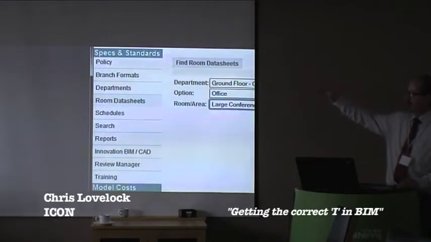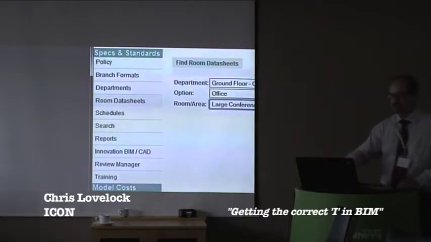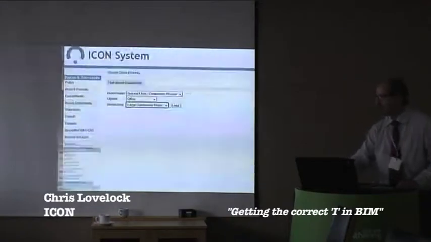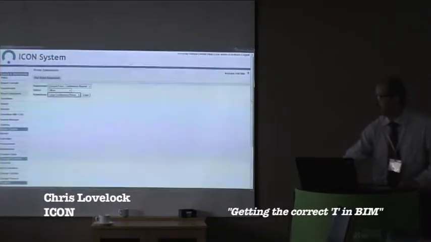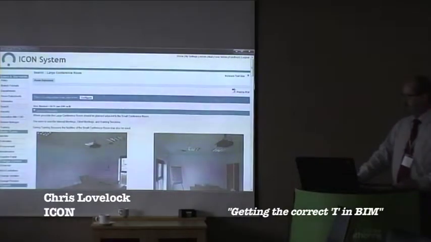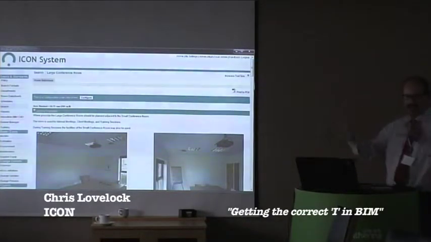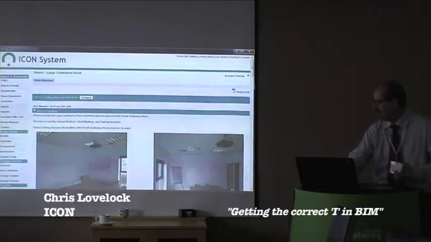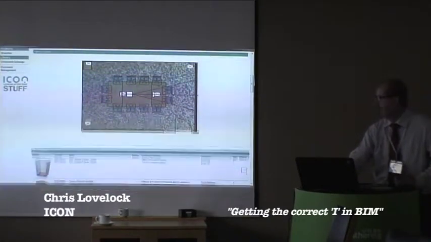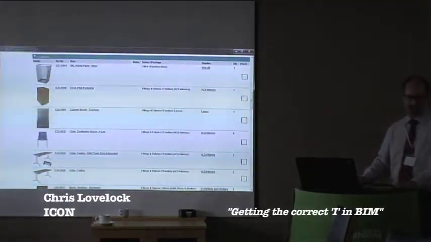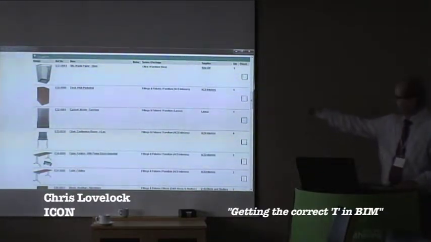I won't go to branch formats departments. I'm going to jump straight to a room data sheet to give you a demo of the sort of data that we've got in our system. So you work through some drop-downs. We're looking at a large conference room. So this brings together all of the things you need to know about building this conference room. A couple of photographs, a floor plan, and then we've got the various bits of equipment that go in this conference room. And we've also got the quantities.